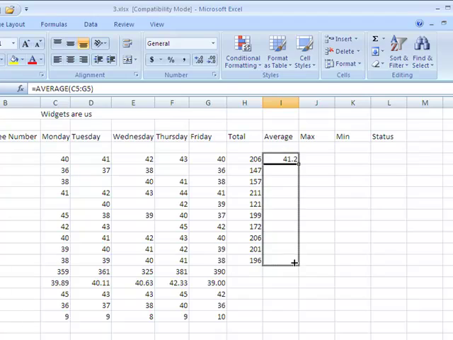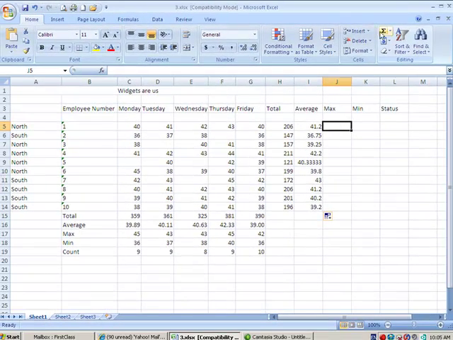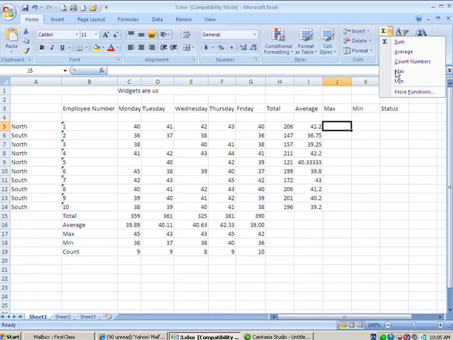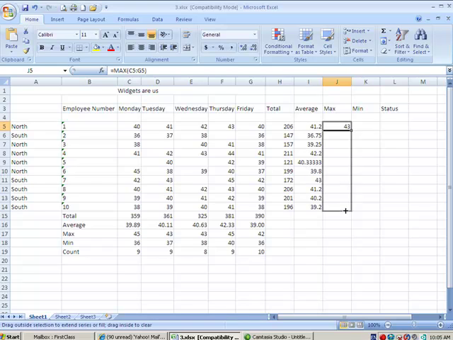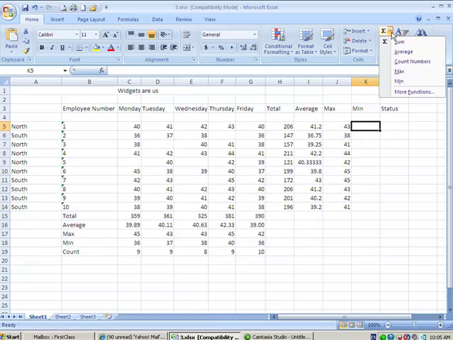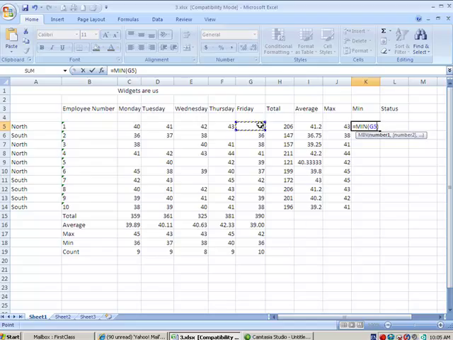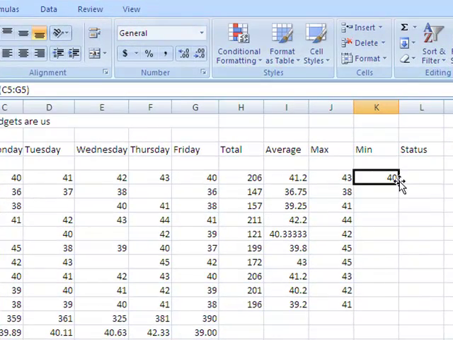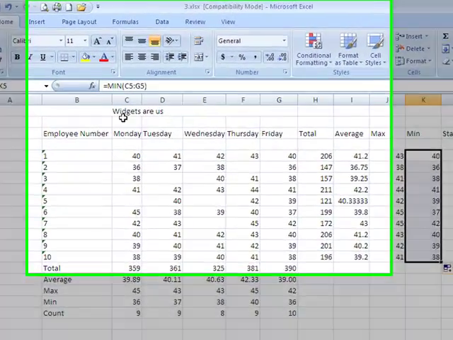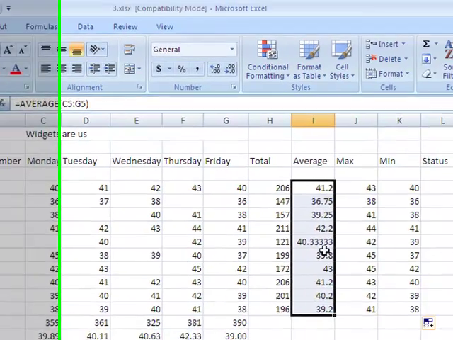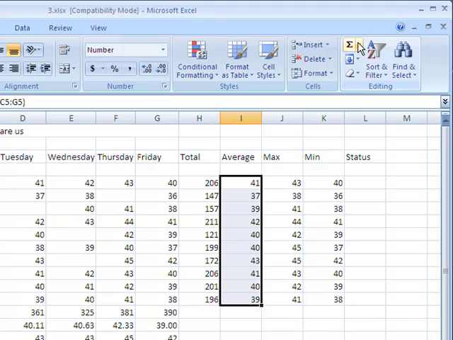So now I can copy that. And now the maximum, the best day this person had would have been what number? And I can copy that all the way down. And of course min, once again, min, and choose the days. So now we have a lot of information that we didn't have before, and we were able to come across it very, very quickly using what we call functions. So that's your lesson on functions.